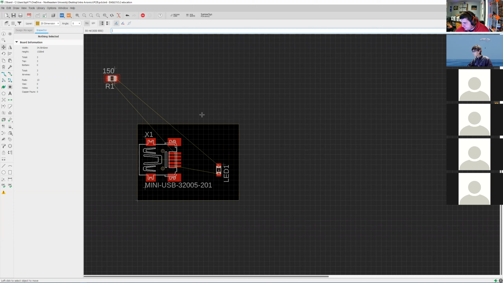So generally, I do a rough component placement. I'll sort of just get the components where I kind of want them on the board. In this case, I kind of want my LED right in the middle, so I'm going to do that. And then once I've placed them where I kind of think I want them, I'm going to place them exactly where I want them.